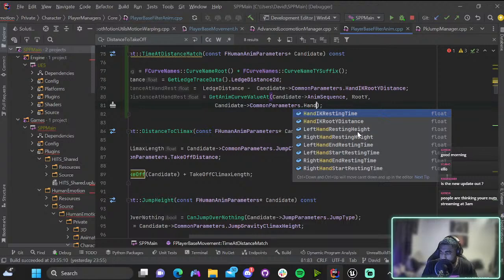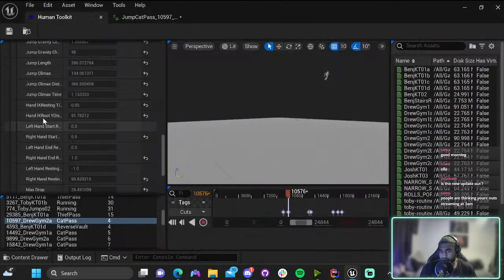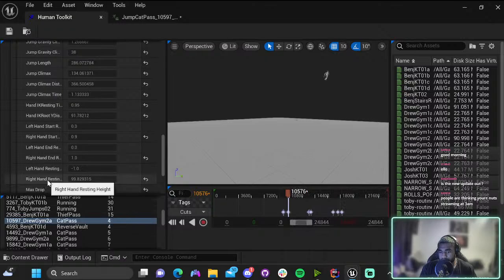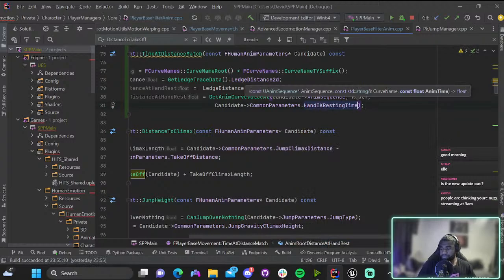So this hand eye resting term. Is this how long it's at rest for? Let me see. No, this is the time which is at rest. Okay, which is where I'm guessing this value is obtained from. Okay, cool.